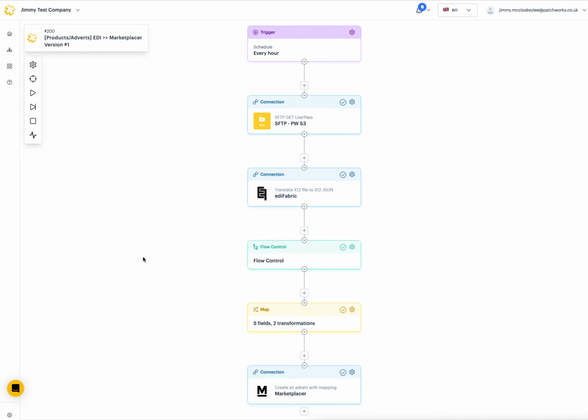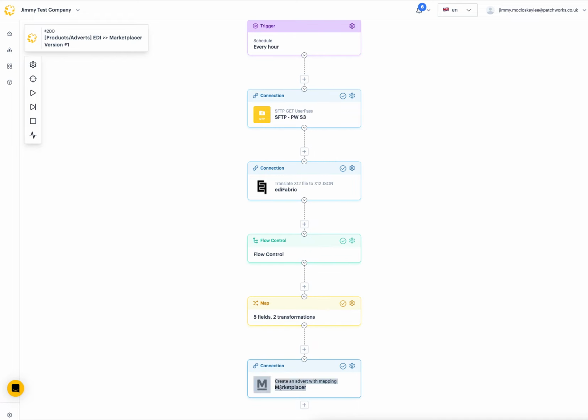Hey guys, I'm gonna do a quick video here showing the Patchworks platform being used to pull an EDI file from an S3 bucket, transforming that EDI file into a JSON payload, and then using the Patchworks platform again to remap that payload into a format that we can send into Marketplacer to create an advert.